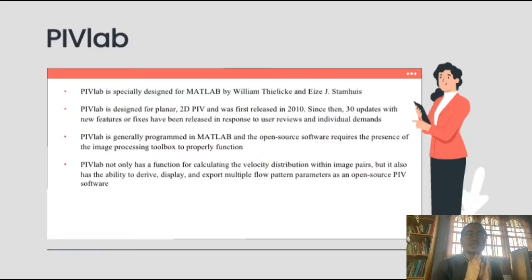PIVlab is specially designed for MATLAB by William Thielicke and Eize Stamhuis. It can be categorized as a well-established open source PIV software. It is currently the most popular non-official toolbox and app for MATLAB. PIVlab is designed for planar 2D PIV and was first released in 2010. Since then, 30 updates with new features or fixes have been released in response to user reviews and individual demands.